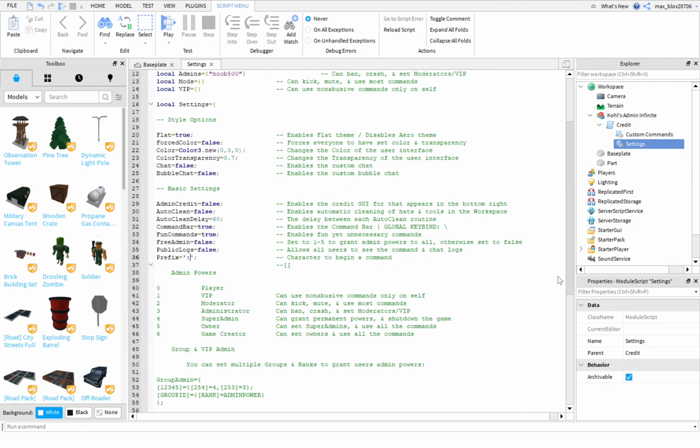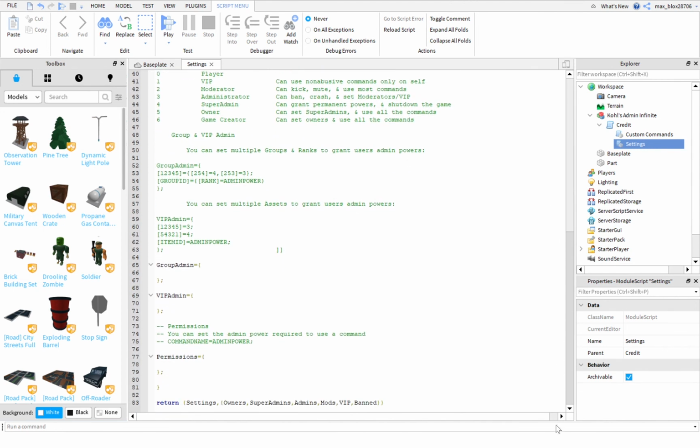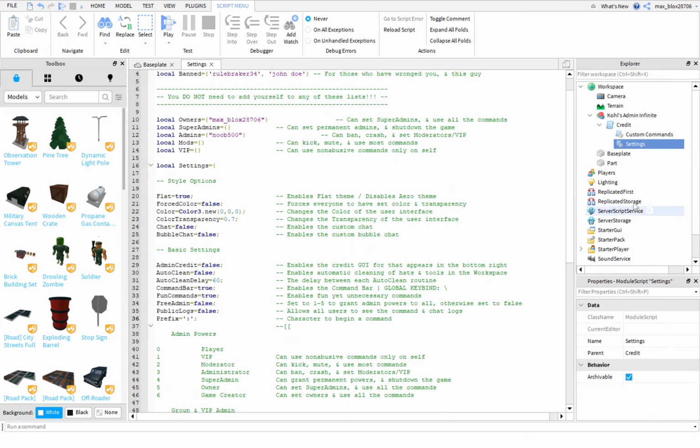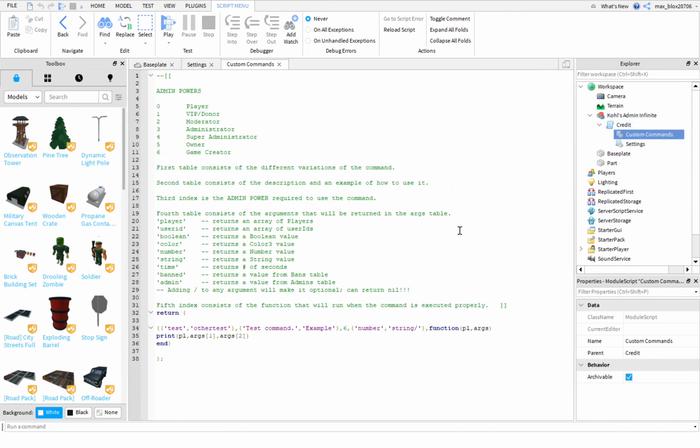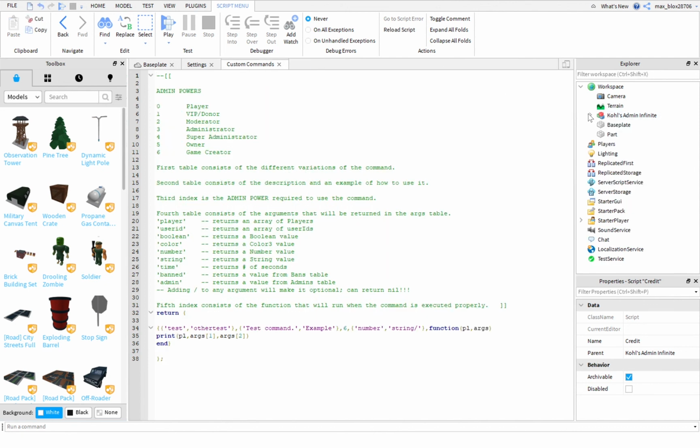Now that's mostly that, and this is just other things, like some instructions and VIP admin. Yeah, and some other code. But yeah, that's mostly it. This is just some more information. And then this is just the credit. Yeah. But that's basically Kohl's Admin Infinite.